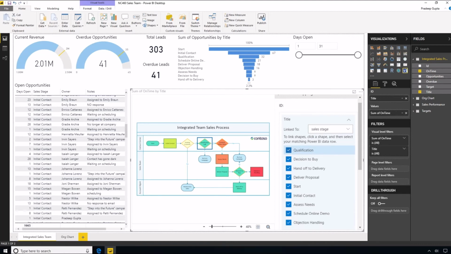Now the diagram is completely wired up to the data. A few stages are colored orange, indicating delays, but one stands out. That is the objection handling stage. In this stage, the team works together to address customer concerns about pricing, delivery, and so on.